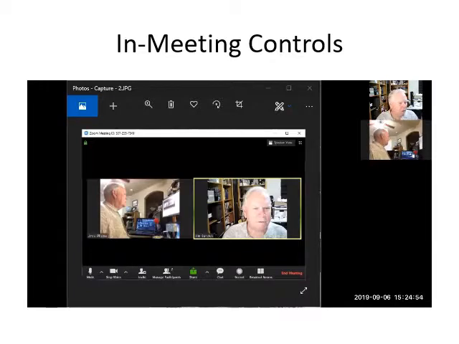The commands that we're going to spend time on now are the commands across the bottom. And I'm going to go to another window. I'm going to stop this share. I'm going to share another window with you. And the window I'm going to share would be the window that would come up if I press the in-meeting control that says Manage Participants. I'm going to press that, take a picture of that, and now I'm going to show you that picture. So I'm going to stop this share and I'll be right back with you.